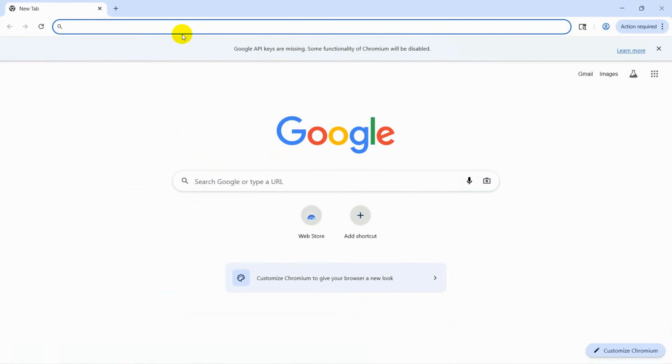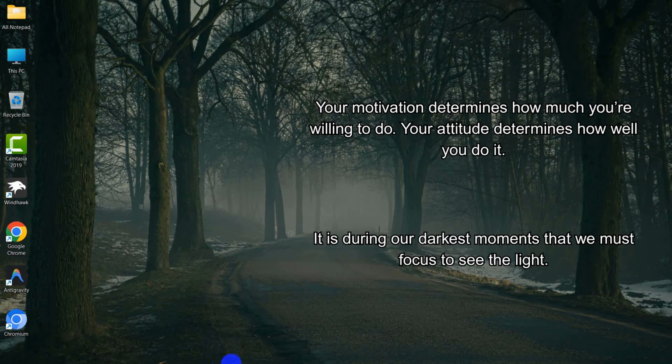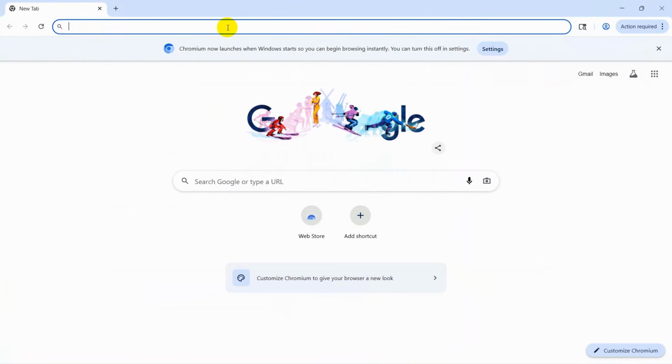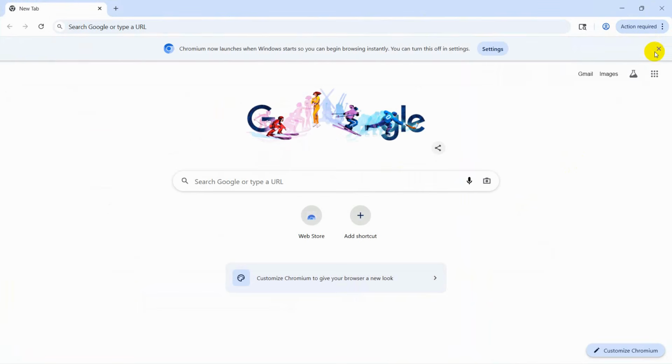So here you can search anything you want. Chromium is basically Google. Once you open Chromium, it will open the Google and you can search whatever you want over here. So yeah, this is how we can install Chromium on Windows.